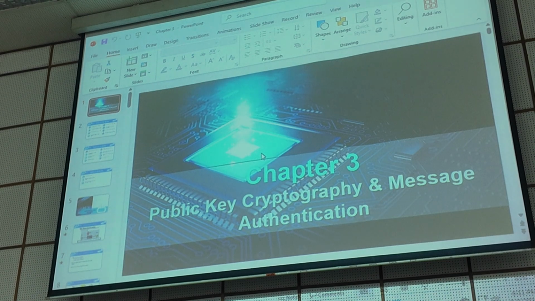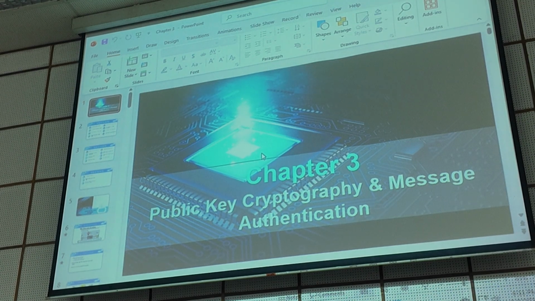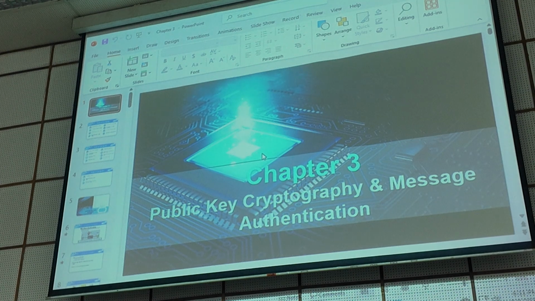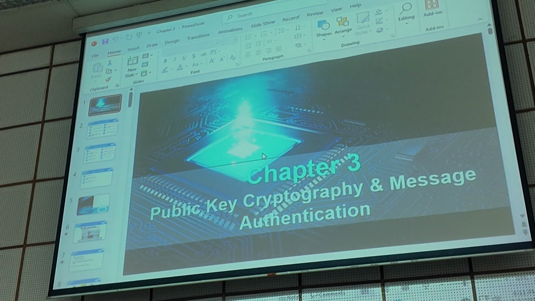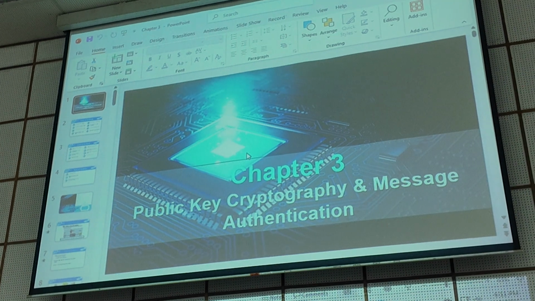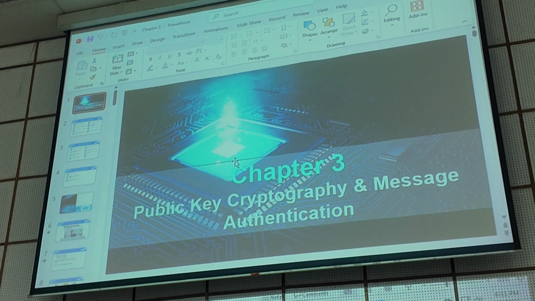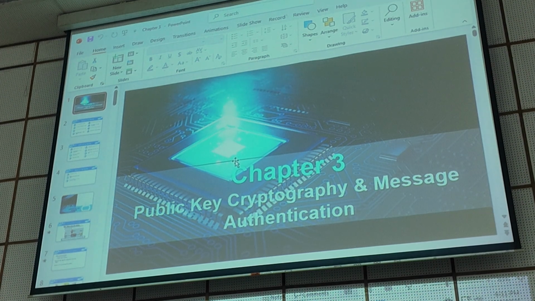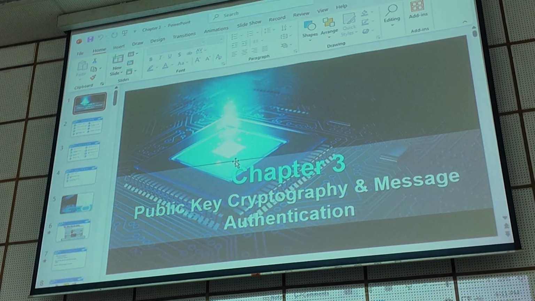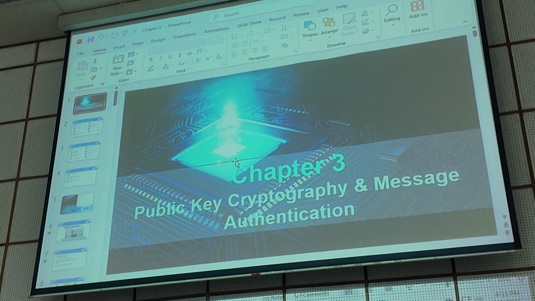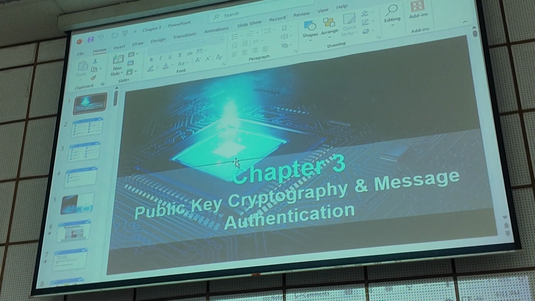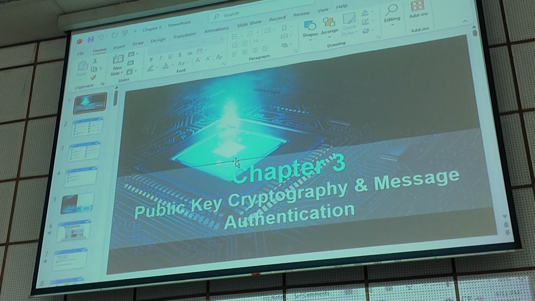Chapter 2, you have learned symmetric key. So symmetric key, how many keys? One. The sender and the receiver share the same key, known as secret key. Public key cryptography means two keys. Sender and receiver have two different keys. One for encryption, one for decryption. Means that sender can encrypt, but sender cannot decrypt the message. This is the meaning of public key cryptography.